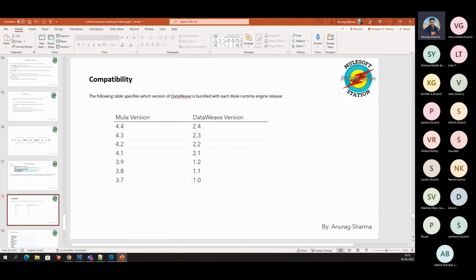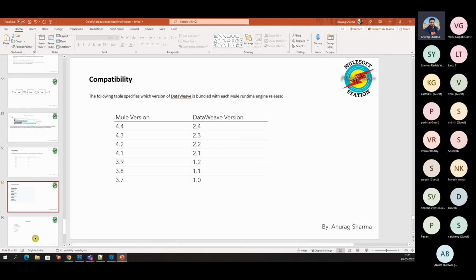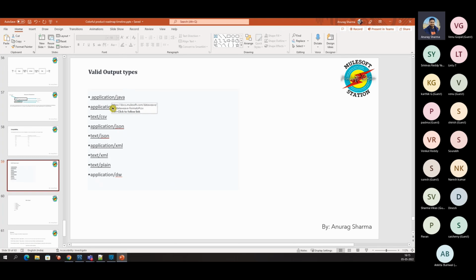Sometimes there are a lot of questions on the MuleSoft help forum, especially about these things. It's pretty simple: if your application is working in one runtime and not in another, there is some update. Check that update and you will come to know what exactly it is. Now, moving on to the next one. These are the valid data types.